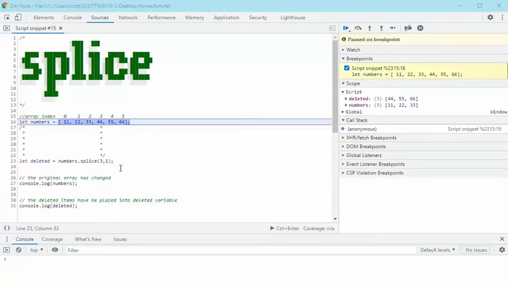In this next example, look, we're saying 3, 1. So this means start here and I want this many. So it's going to go out to 3, this 44, and just remove this 1 from numbers. And then 44 will go to deleted. Let's see that work out.